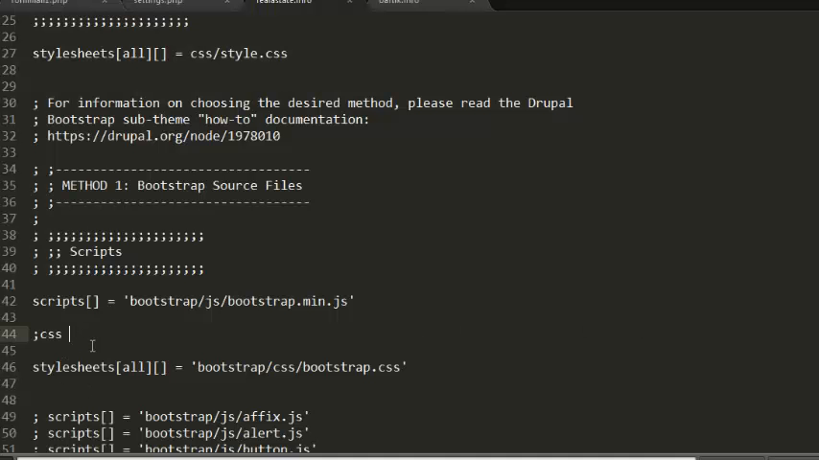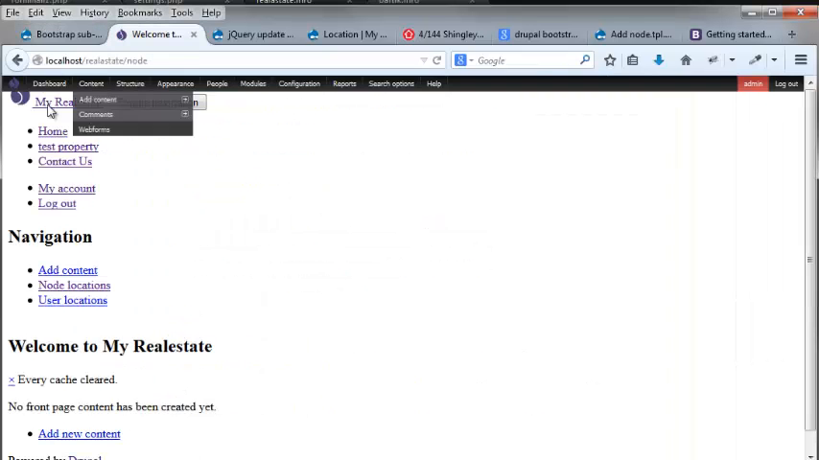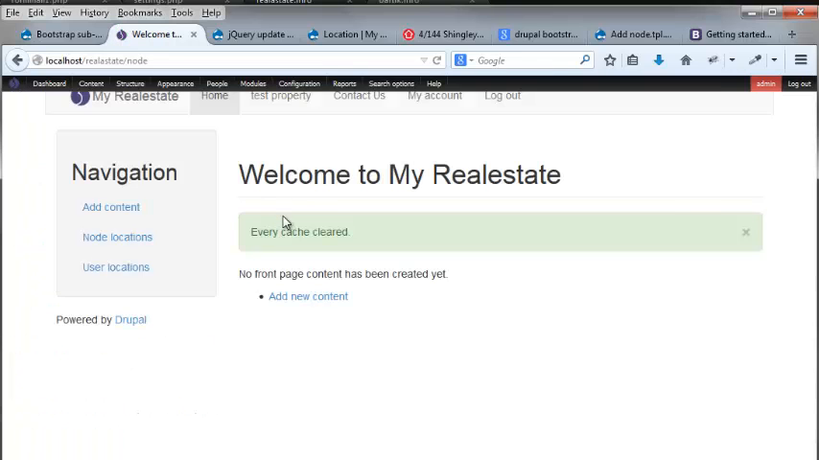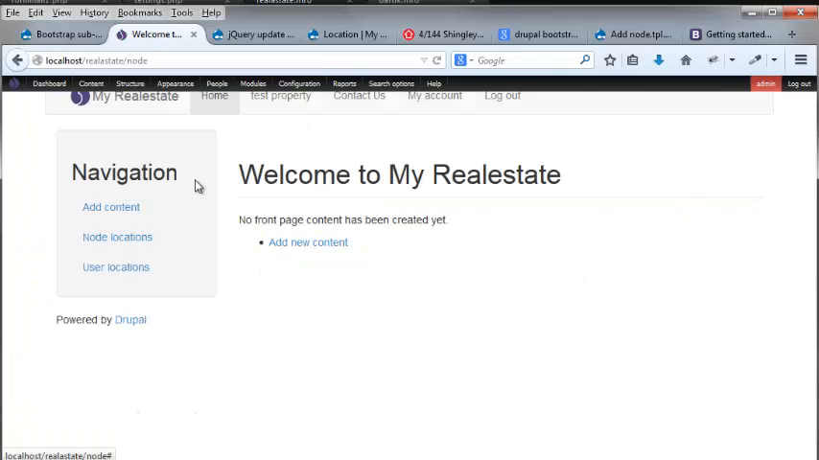Now we've got to add some CSS files. So style sheets, all Bootstrap CSS. Now I'm going to flush all my caches, or the theme registry really. And now we have our pretty site back. But the good news is we have a local version of it that we can modify, change, do whatever we want with.